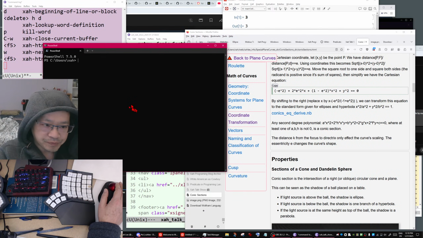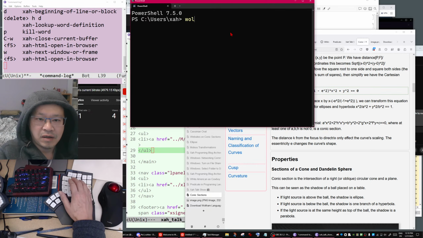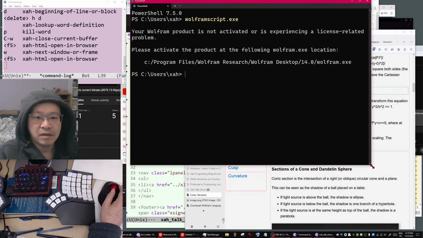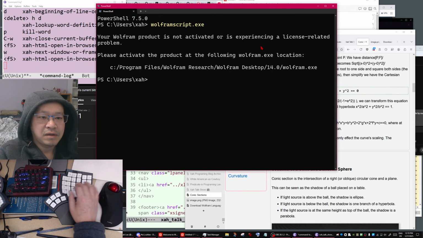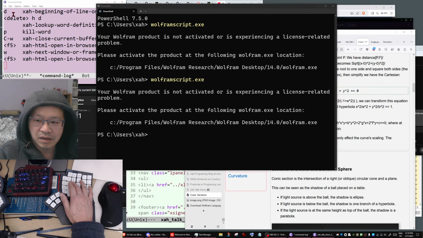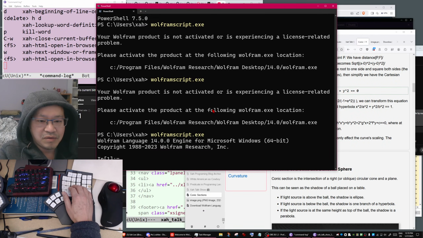You have a terminal. So for example, let me show you Wolfram language terminal. Wolfram script. Okay, there you got what? Activate license related problems. That shouldn't be. Because I'm running this Wolfram language, let's try it again. There it is. You can only run one instance. Actually, I can run 2, but for some reason I don't know why.